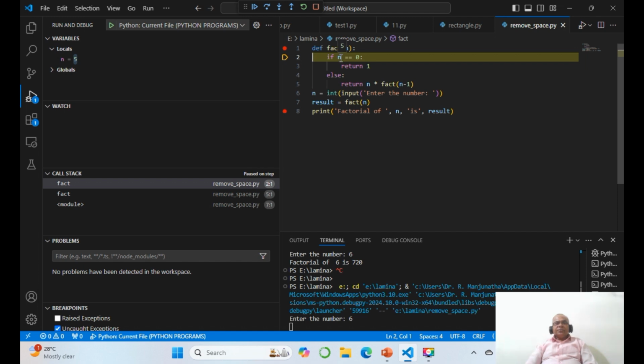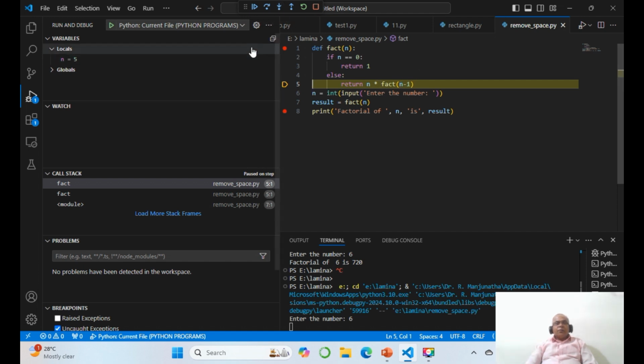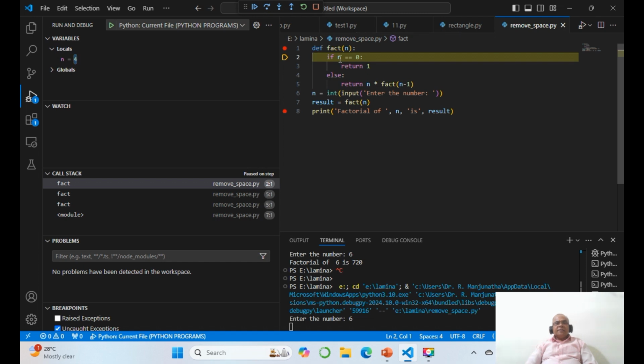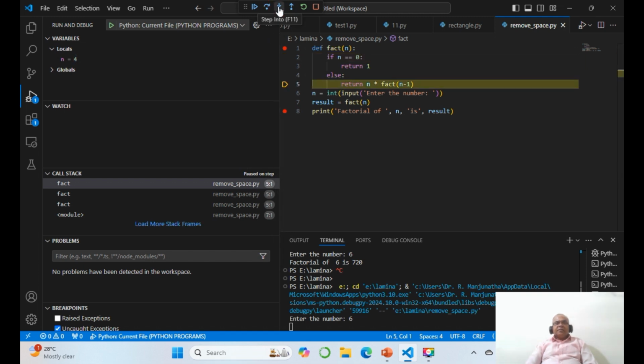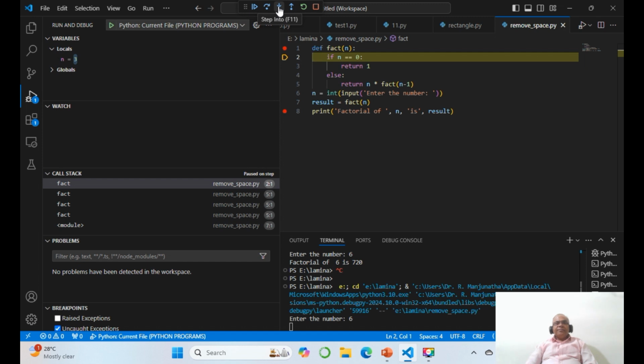Then is 5 equal to 0. Previously it was 6, now it becomes 5. Then it comes to this, 5 minus 1, it becomes 4. Now you can see n will be equal to 4. You can see here also. So it keeps on adding. This is the recursion method. So return, so n becomes 3.